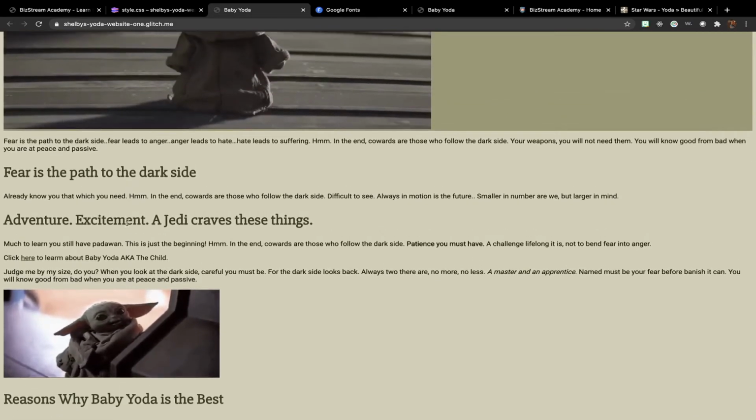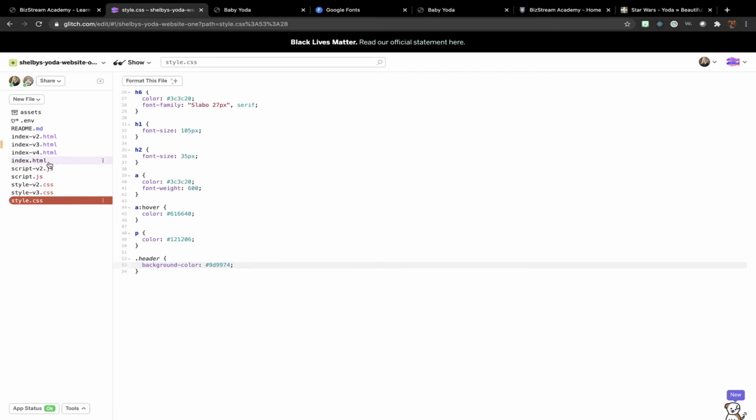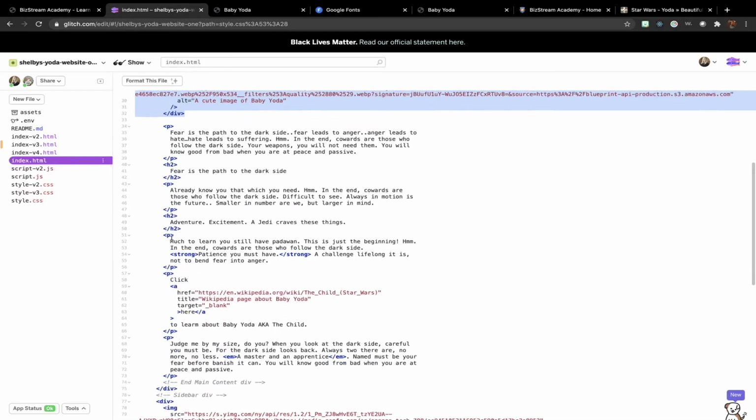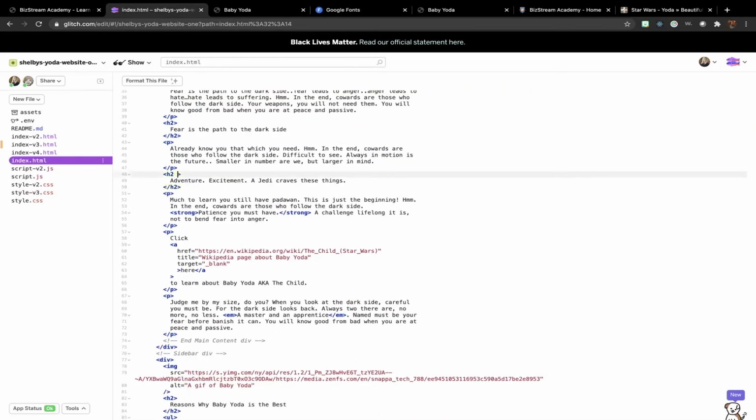Another good example is, say I want this heading to be that white color, but I want this one to say this same color. I'm going to go into my index file and find that heading that I want to change. And we'll give this one another easy class of styled header.